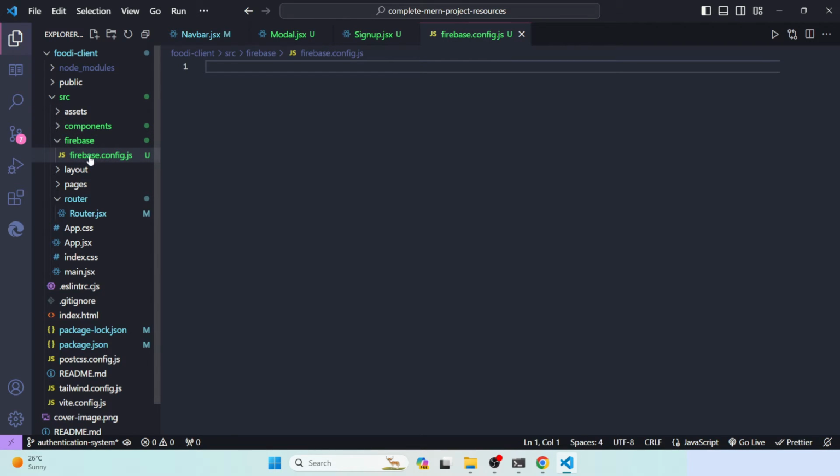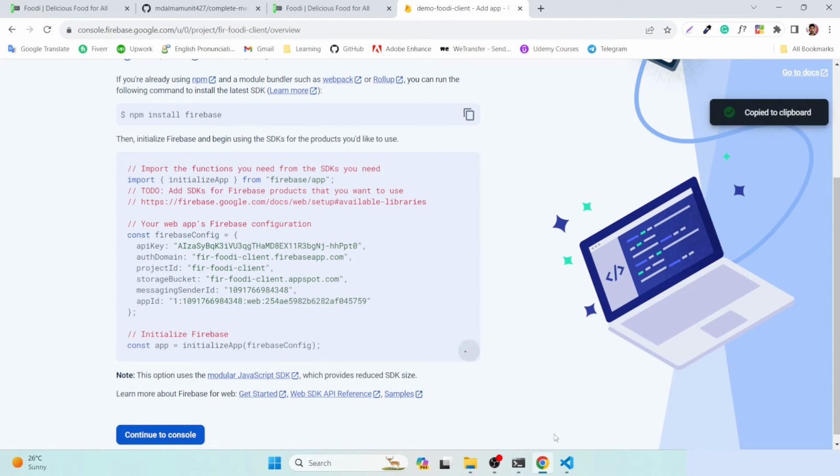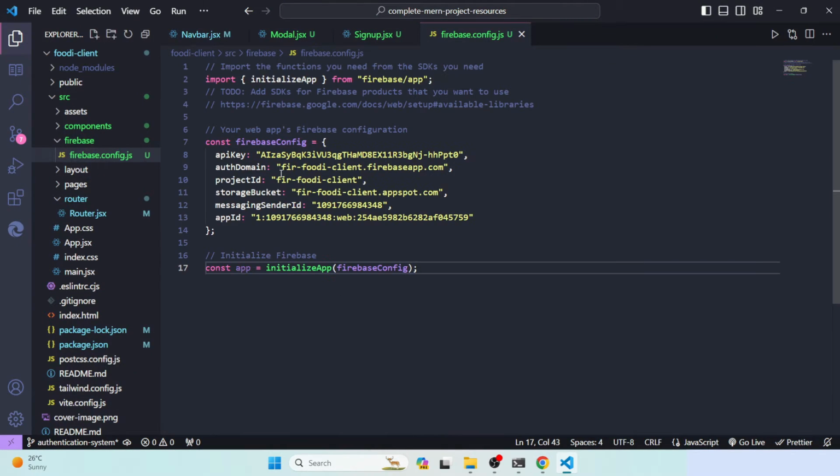So just make sure it's firebase.config.js. Inside this, we'll just paste it. Actually, watch this carefully. So here we paste this code. We have initialized our Firebase. We have Firebase config file here, and here we have app.